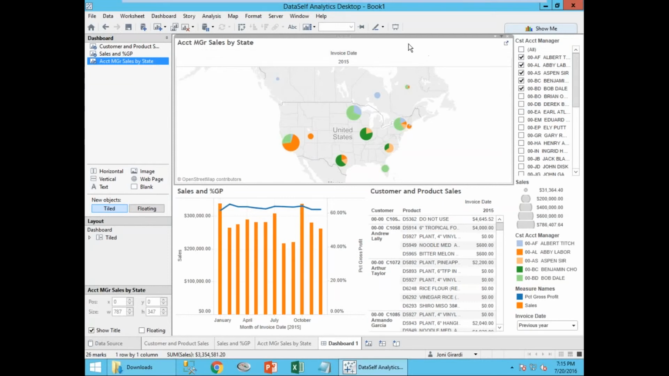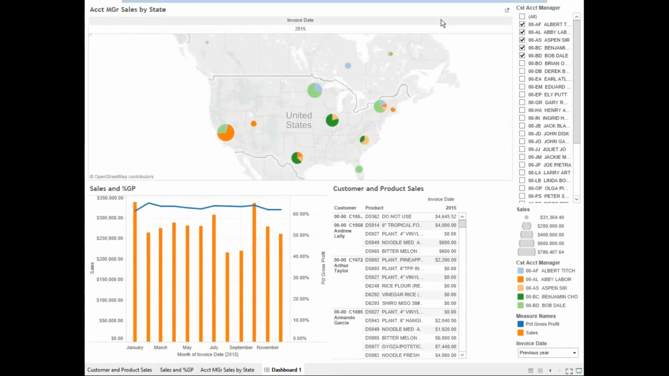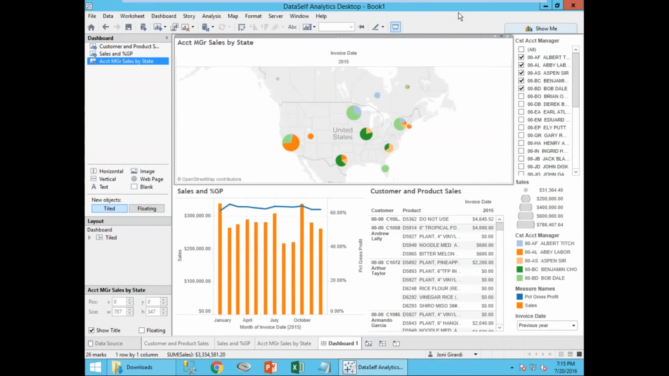What I did before, when I started, I actually clicked this button, which put the presentation in presentation mode, so I see things bigger. I'm going to press Escape to get out of it.